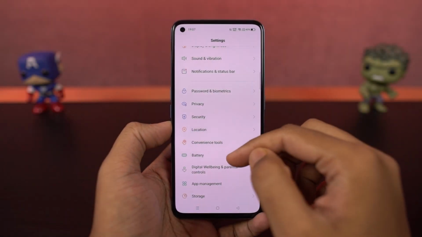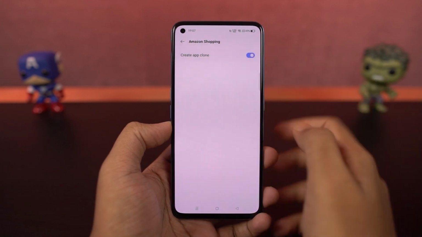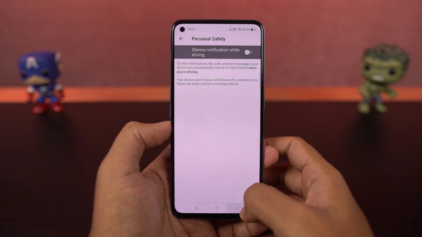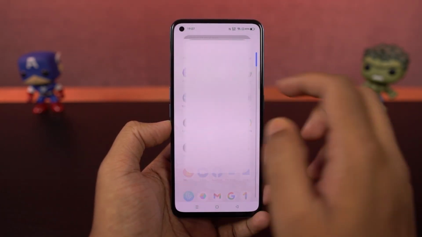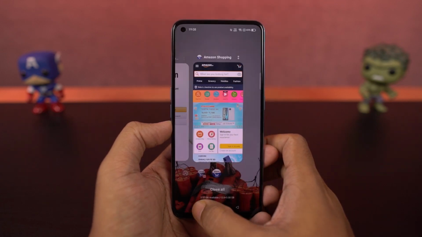Next we have clone apps, which is a feature that allows you to use two instances of the same application. Like you can have two WhatsApp accounts, two Facebook accounts, and two Instagram accounts on the same phone. This is definitely a very handy feature, but it is still limited to only very few applications. Let's say if I want to use two Paytm accounts on the same phone, we can't do that.